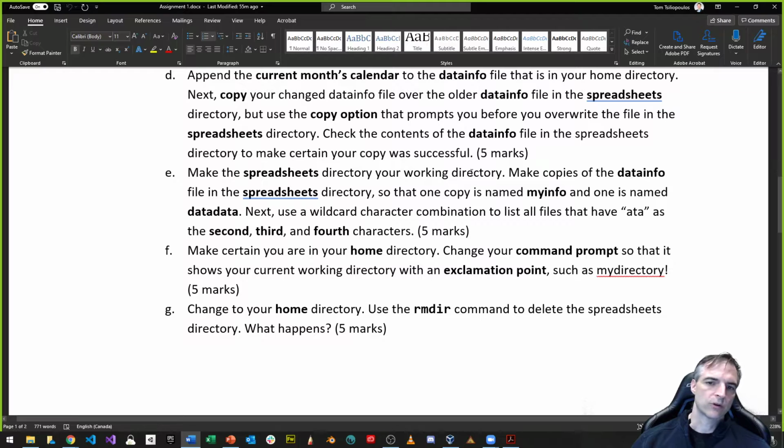Overwriting is a whole different thing. Make the spreadsheet directory your working directory. How do you do that? Make copies of the data info file in the spreadsheets directory. Make certain you're in the home directory. Change your command prompt so that it shows the current working directory.